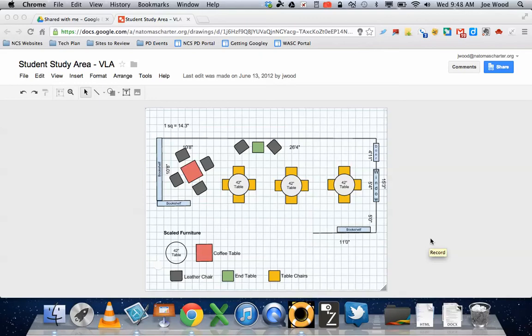So let's say your teacher has asked you to create a scaled drawing. For instance, here's a scaled drawing of the student study area at the Virtual Learning Academy. There's a couple of different ways that you can do this. One of the simplest ways is actually with a tool called Google Drawing, which is exactly what this is.